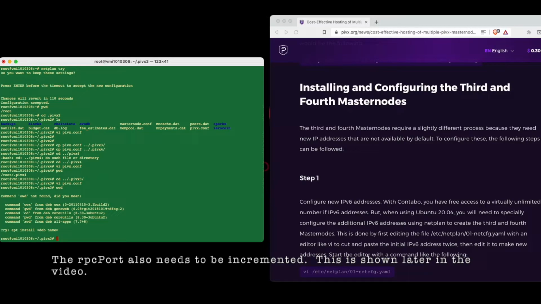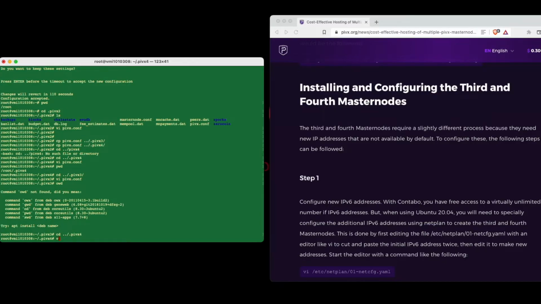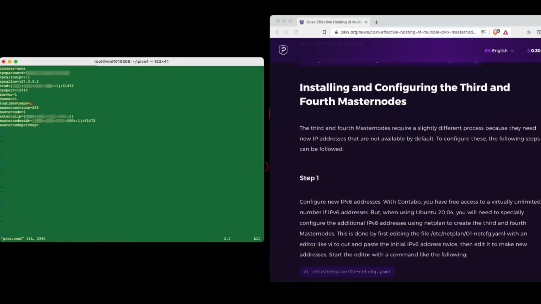And let's do the same thing to PIVX4. So this one now will be, we just did 2, this will be 3.